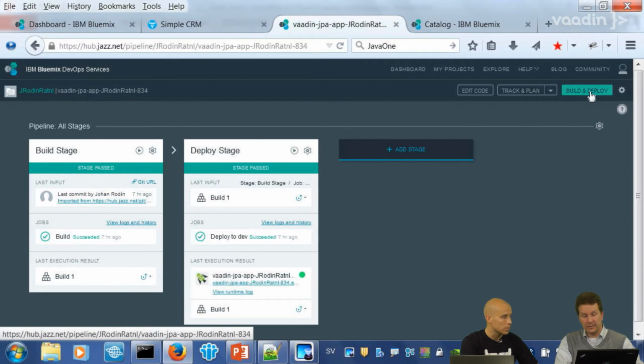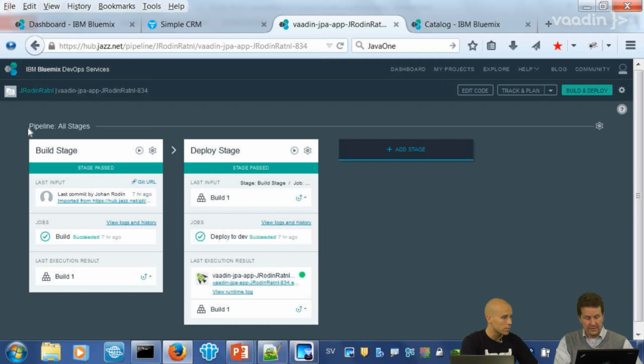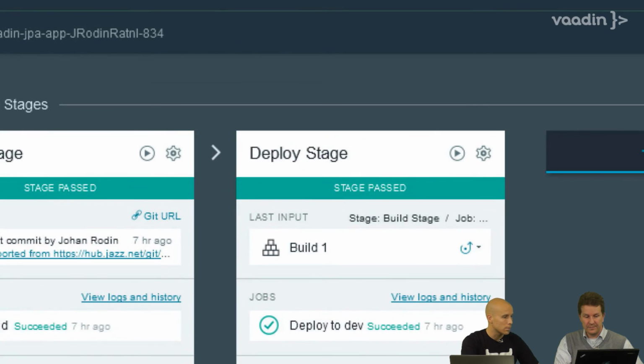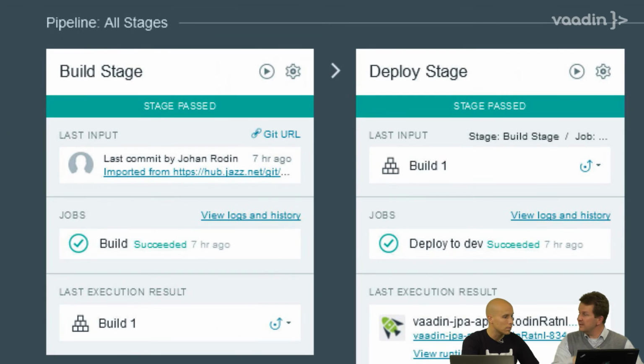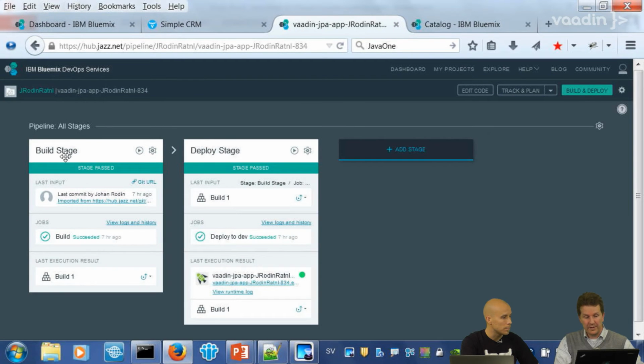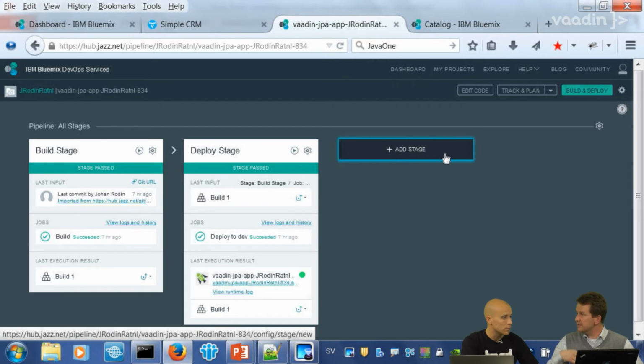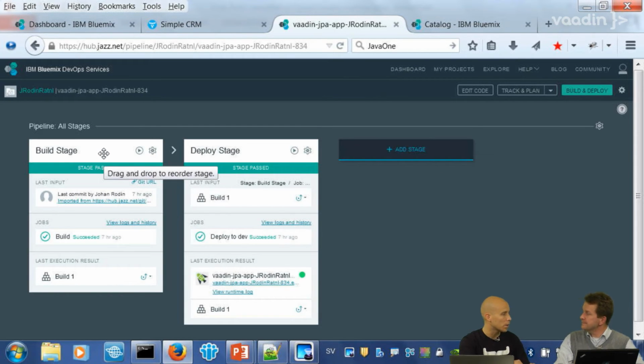And if I click build and deploy, I will see this pipeline of stages. So this will actually create a delivery pipeline inside of Bluemix that I can use. It shows that I have a build stage, I have a deploy stage, and I can add more stages, like a production stage. So each time one of your developers commits a change, it will automatically start the build and deploy it automatically if the build succeeds.